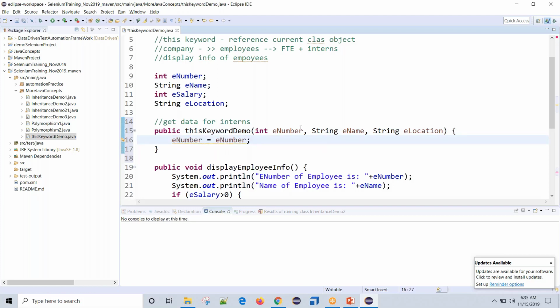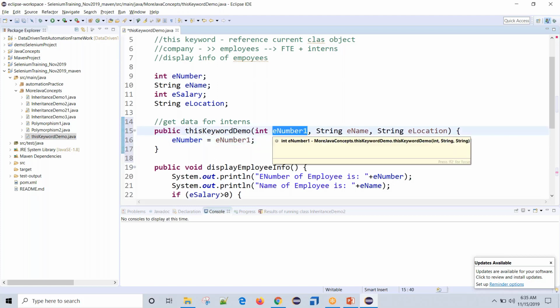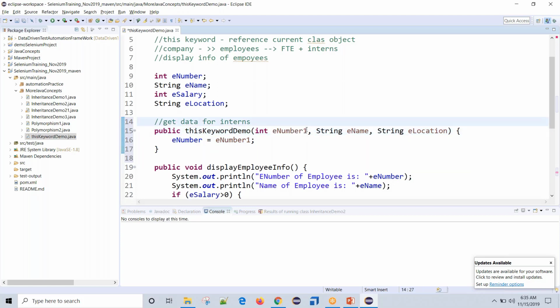So the problem will get resolved if I simply change this variable name. Instead of e number, I can make it e number 1, so that this e number is equal to this e number 1. This will work, right? But this is not a good practice. I cannot make it like e number 1, e number 2, or something like int i, j, k. That's not a good practice, right?